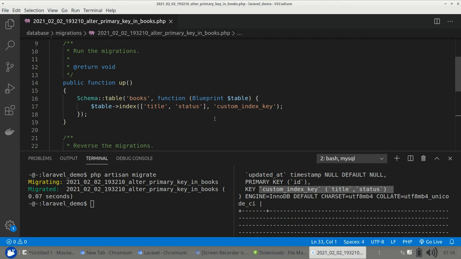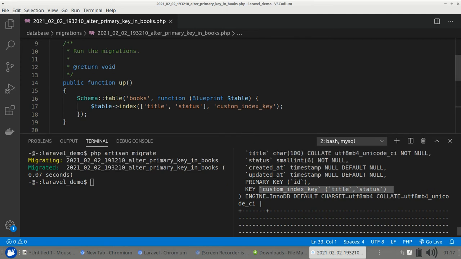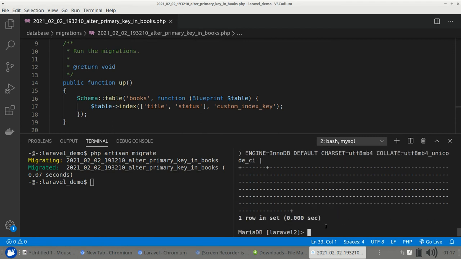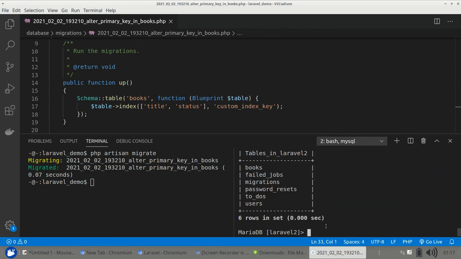So the last one I want to discuss is the foreign key. Most of the time in an RDBMS we need a foreign key relationship. Right now, if I show you tables, I have the books table which we are currently operating on, and we also have the users table. Okay, the users table has several fields with the ID.